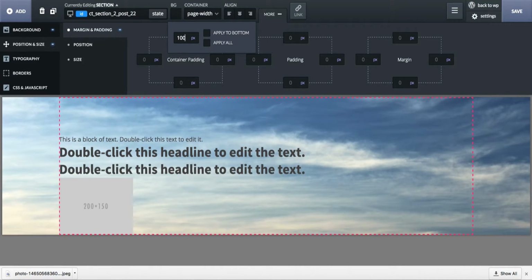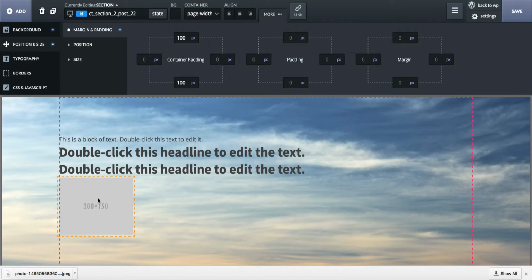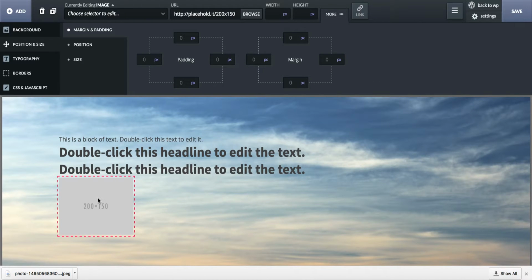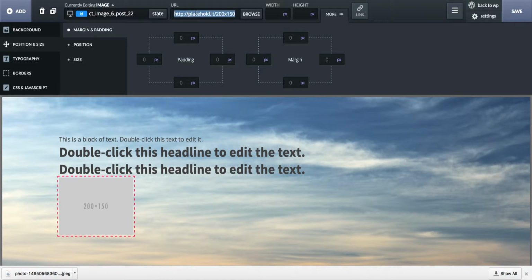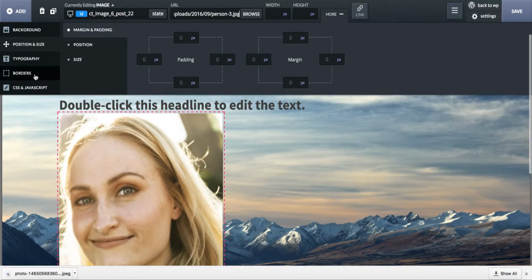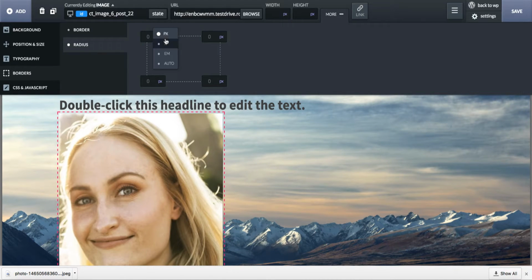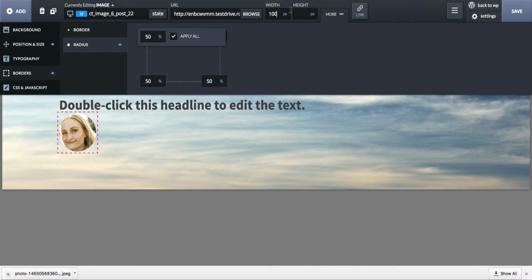Let's put 100 pixels of container padding on either side. And then let's drop in the testimonial author's photo. So I've got a photo over here. I'll just copy the URL, paste it in. We're going to make this a circle image. So to do that, you just go to Border, Radius, 50% on all sides. And let's make this smaller. Let's say 100 by 100 pixels.